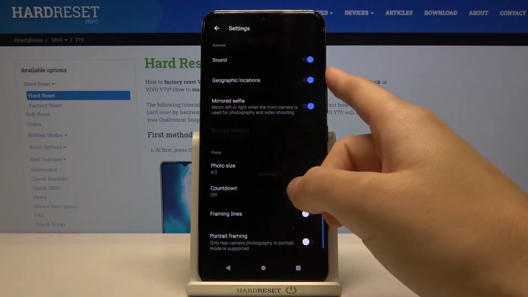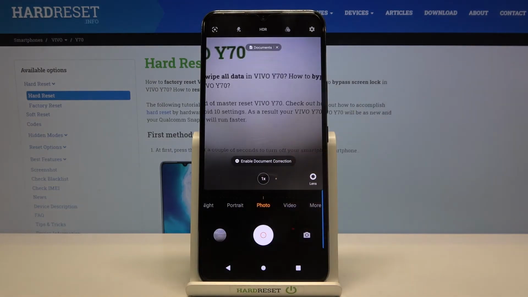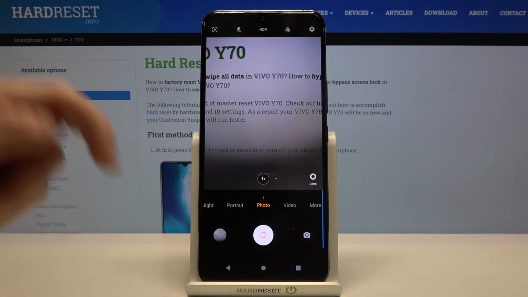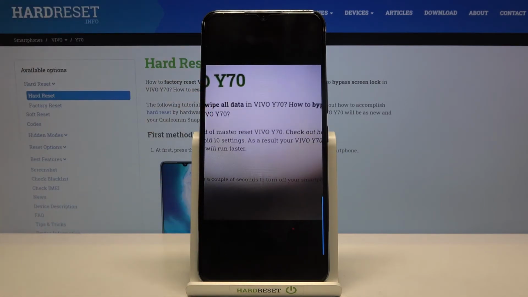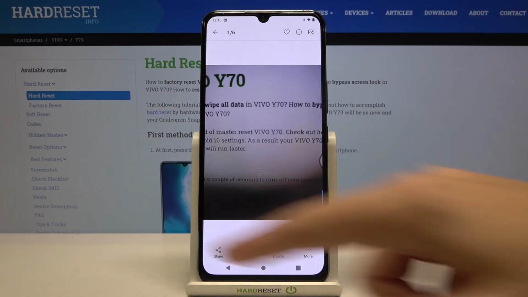Now let me keep turned on all of these settings. Let's go back to the camera to take a picture. To see it, let's move here to the left corner at the bottom. By tapping on this button we get quick access to the gallery, and this is our picture. Let's tap on the center to get access to the gallery options.